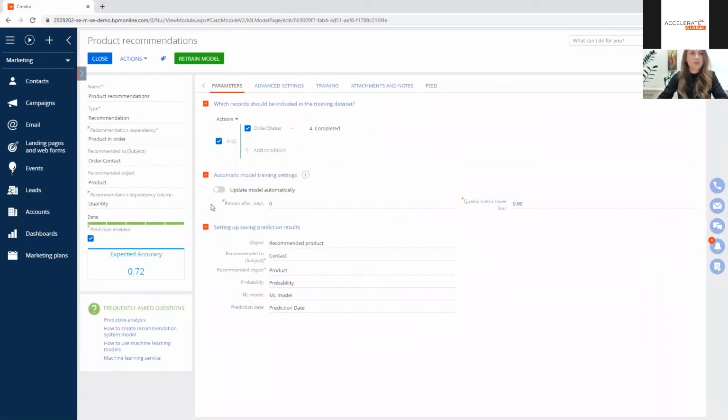What the machine learning model does is use the order data that we have, the orders that customers have already placed. Based on those completed orders, we are predicting the probability of what product they might be interested in next. This model has been retrained and I'm ready to use it.